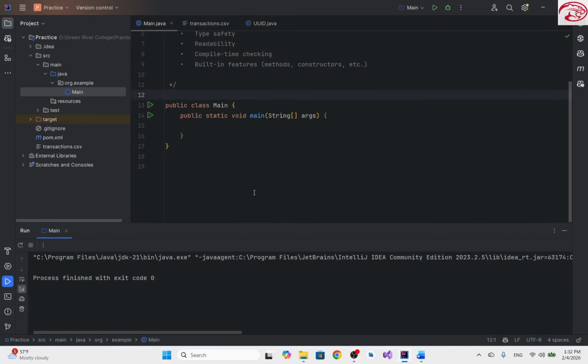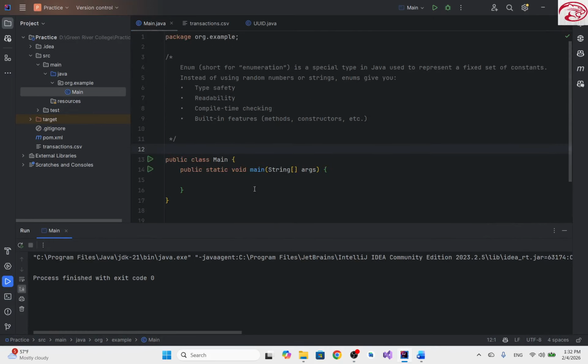Let's quickly learn about enums in Java, what enumeration or enums are in Java and why we use them, right? So enums is short for enumeration. It's a special type in Java. The same way we have classes that we can create our special type or user defined type, we can use enumeration to create a special type that represents a fixed set of constant values.